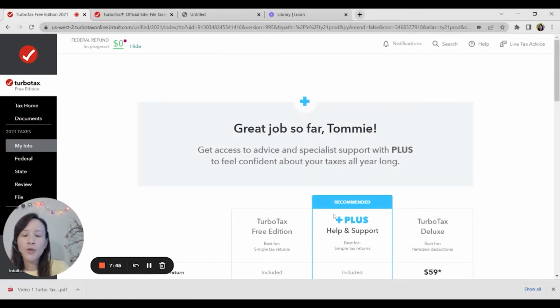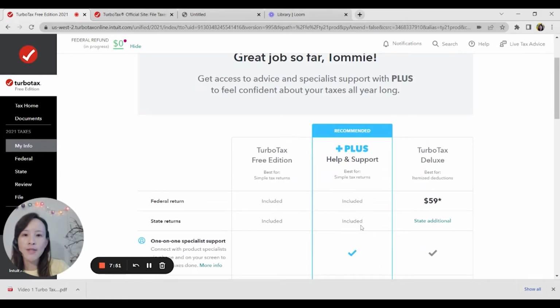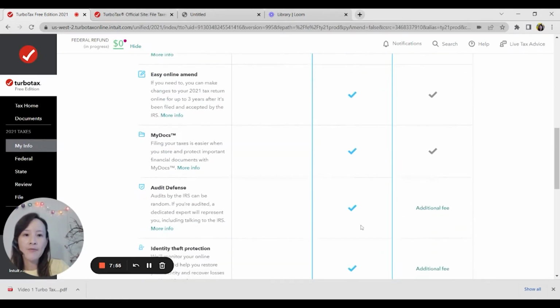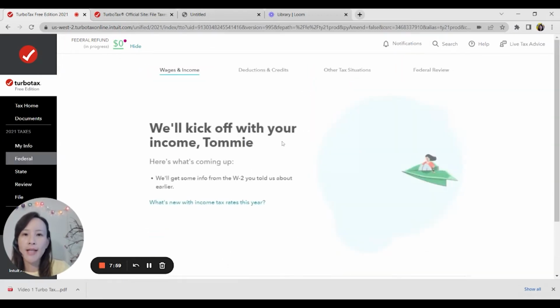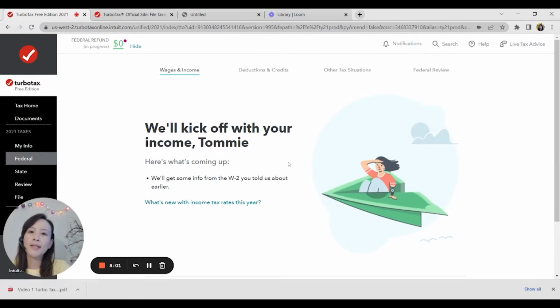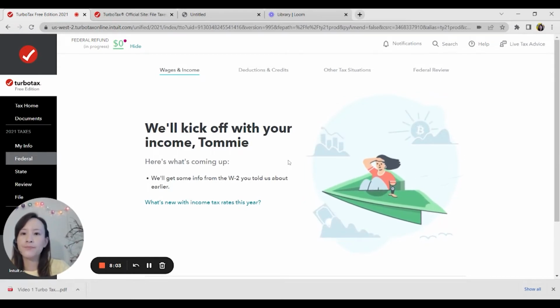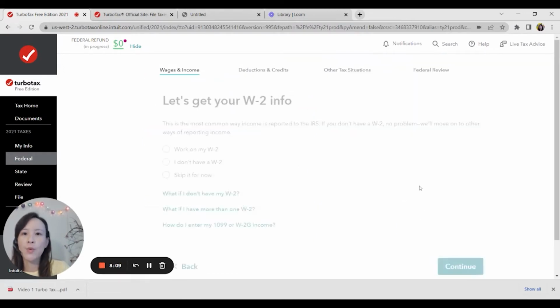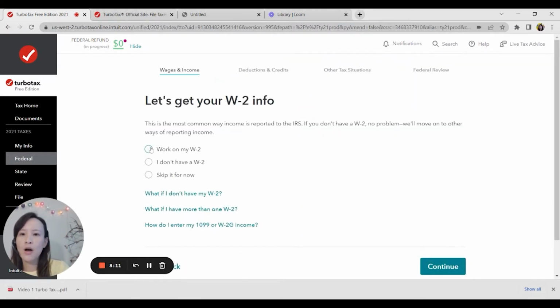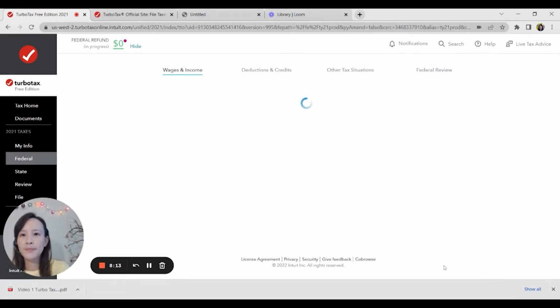Okay, and then TurboTax did ask you for an upgrade, such as Deluxe, which is for higher deductions, for itemized deductions. If not, you can go ahead and click not now, and you can always add the options later. So the first thing that TurboTax wants you to work on is the W-2, which is your wages. So work on my W-2.